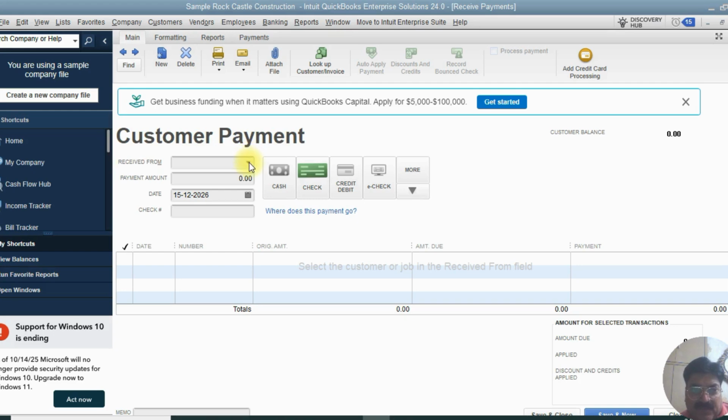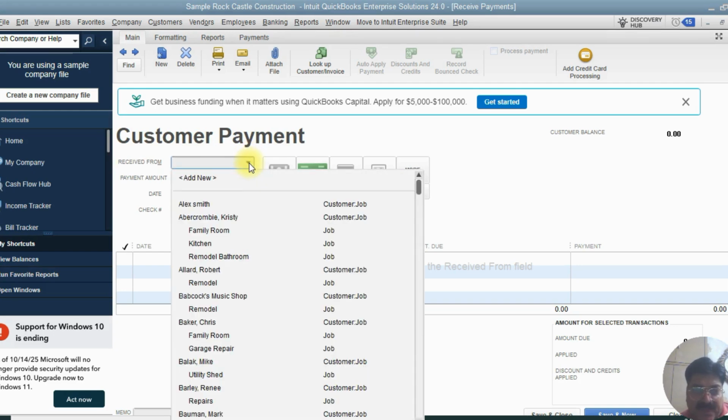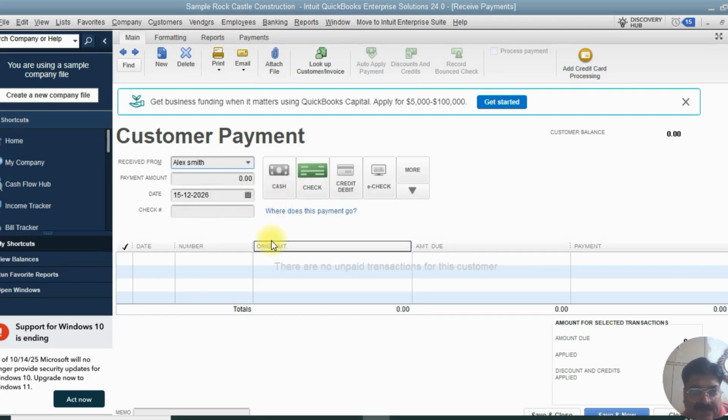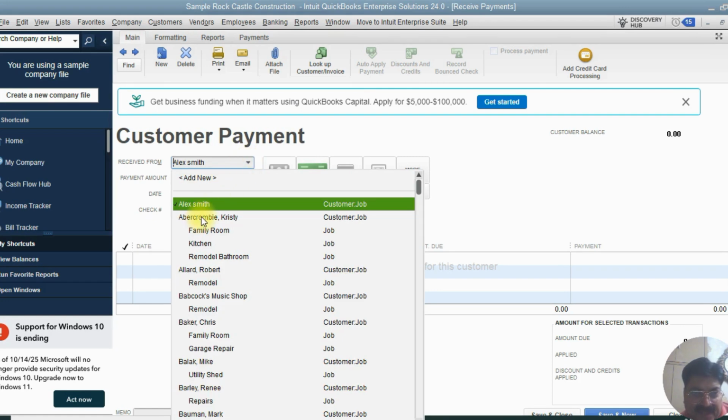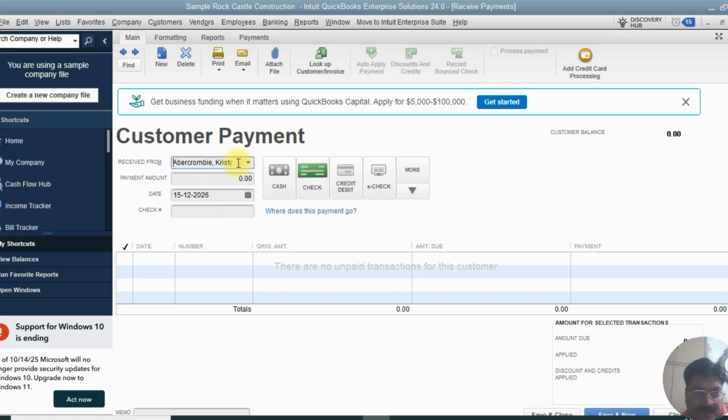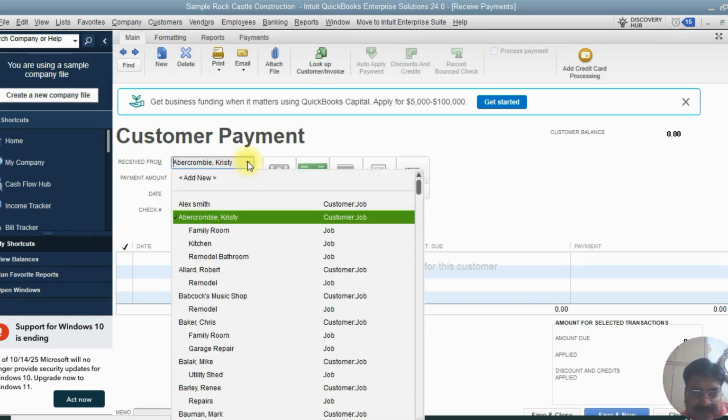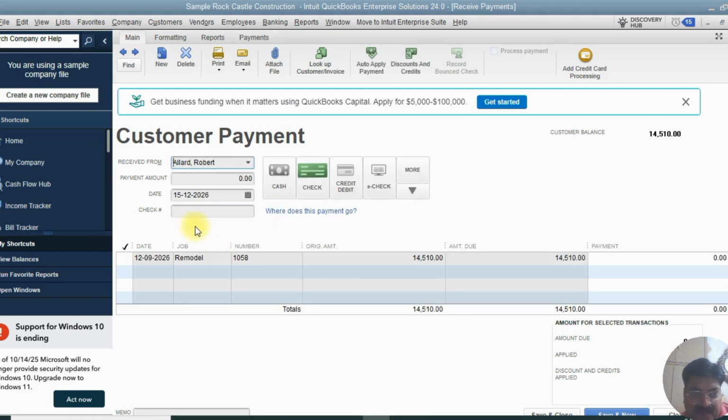So, Received From: first we have to select the customer who is paying us. Let's say Alex Smith, or whichever customer owes us the money. Customer Alex Smith does not have any invoice ready. Abercrombie, again we don't have it there. Then Allard, and this is one of the customers who owes us this amount, 14,510. So what we will do is enter the payment amount here, 14510.